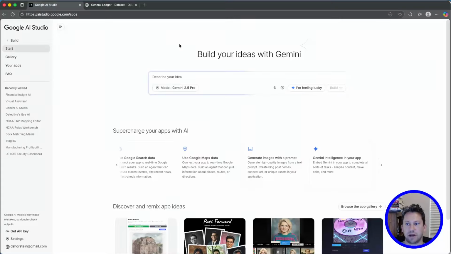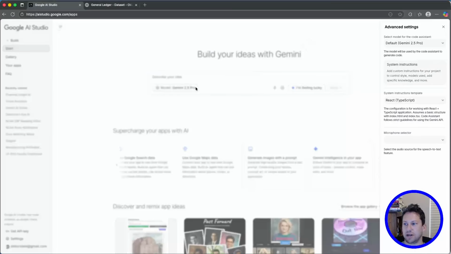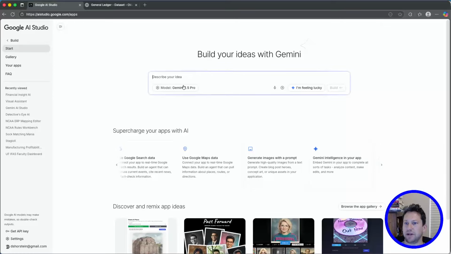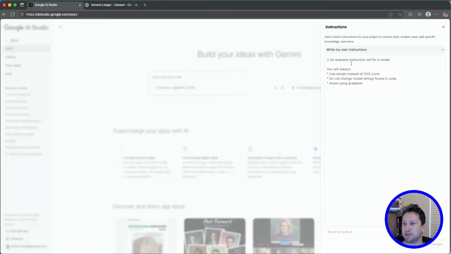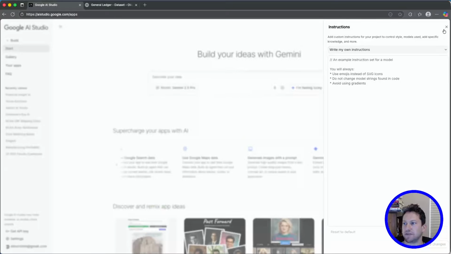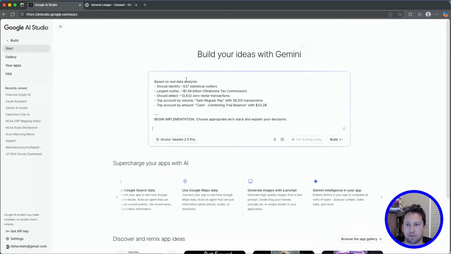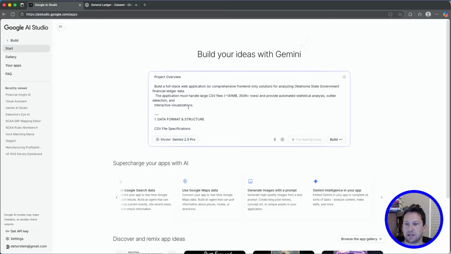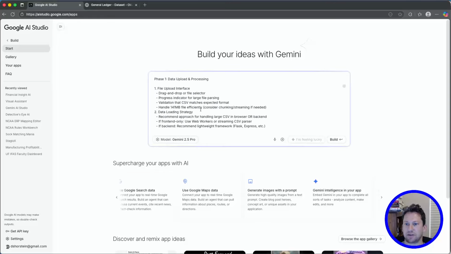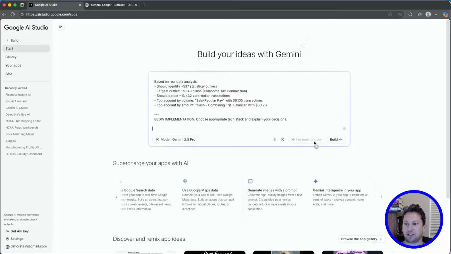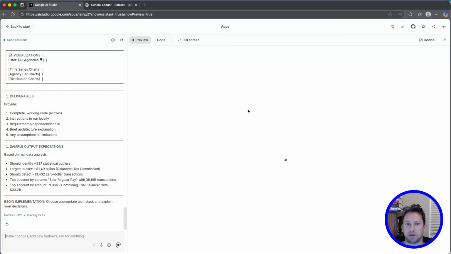Okay, and now we're in Google AI Studio. Build your ideas with Gemini. Let's use, I think default's probably good because we want it to get it right. Do we want to do anything with the system instructions? Hmm, I don't think so. I think it's just fine to leave it as is. I'm just going to go ahead and give it the full prompt and see what it does. I'm not going to give it the file yet because I don't think it needs the file. It has enough information already. And I'm going to click build.